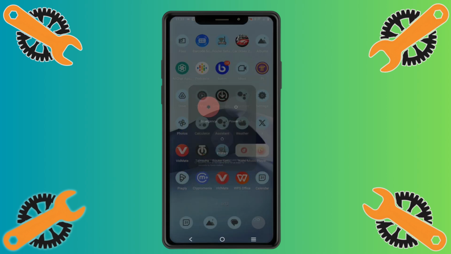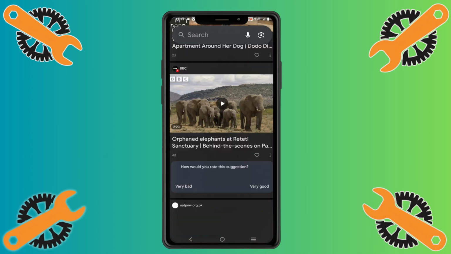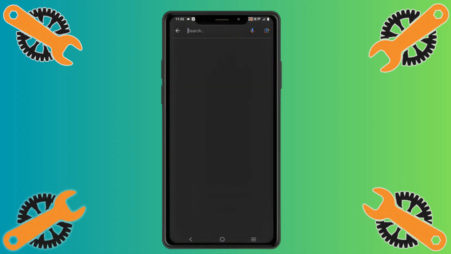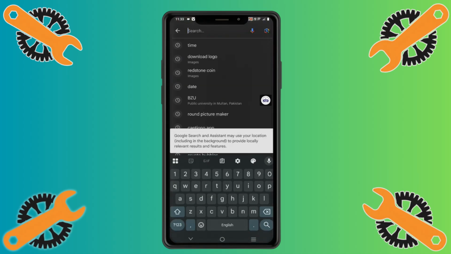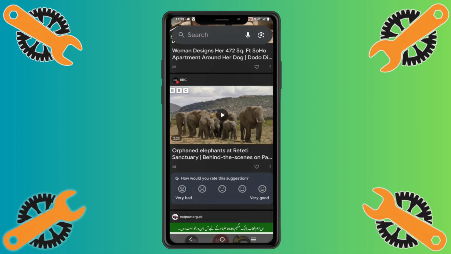After restarting, open the Google app again and check your search history. It should now appear properly without any issues. This simple method usually fixes the Google search history not showing problem on Android in 2025.